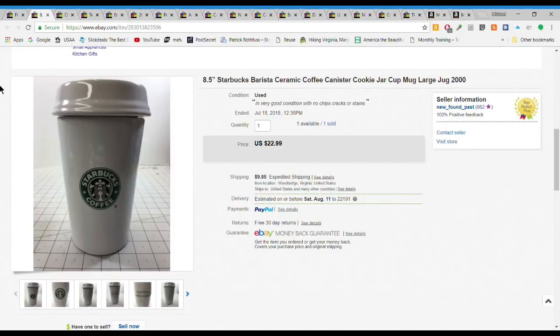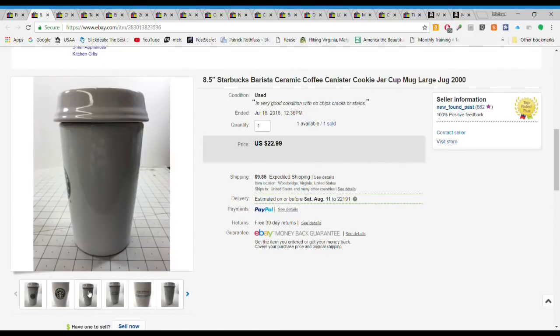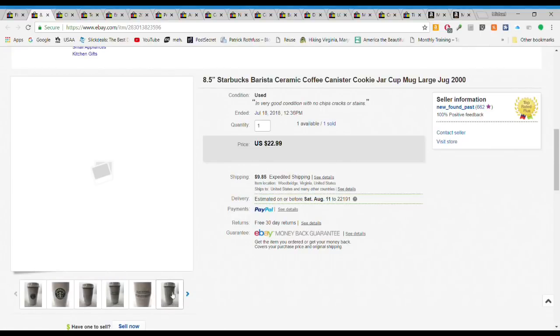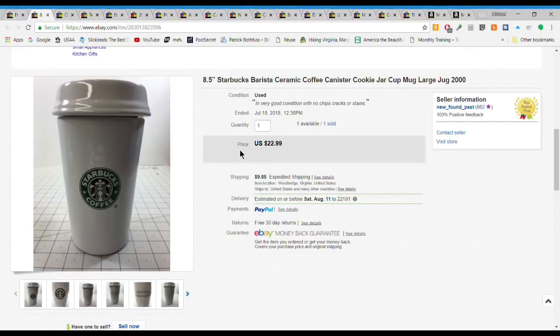The next four items, one person bought. I had two of these available. They bought one of these 8.5-inch Starbucks cookie jars with the lid. I picked these up for like $2 a piece or so. It sold for $22.99. The shipping is weird because it was combined shipping. Like I said, they bought four items and I combined shipping for them. Refunded a little bit of their shipping fee because eBay's combined shipping is a little bit weird. But yeah, they bought that.